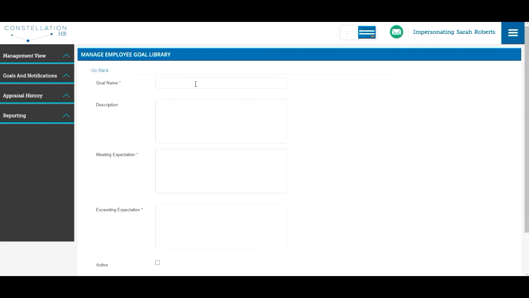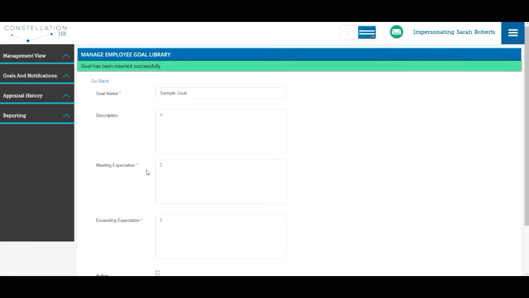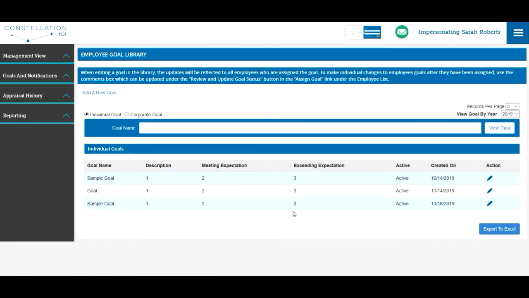So once you've entered all the information here, then you'll make sure to activate that goal when you're ready to assign it, and you'll hit add goal. You'll get a notification that it's been inserted successfully, and then you can go back to your goal library here.